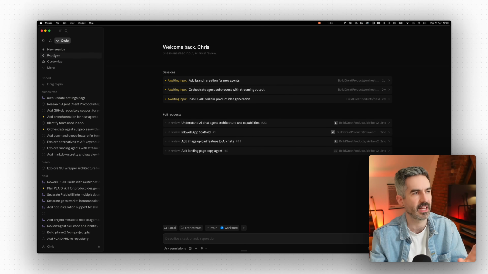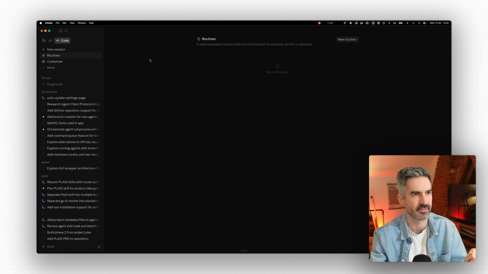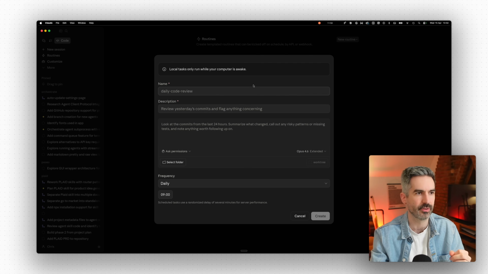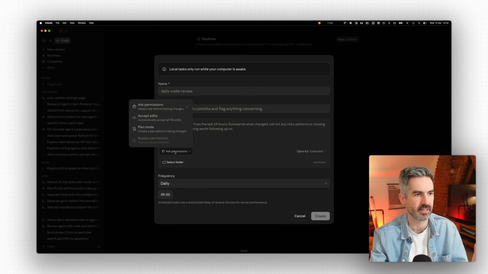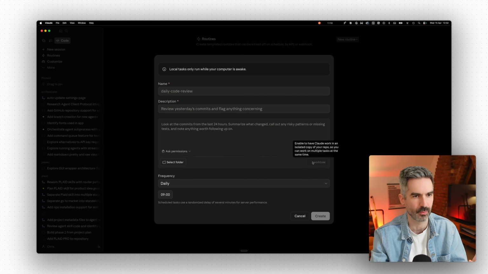And there's also a few other things that are worth highlighting here as well. So you now have access to routines in this left-hand sidebar. And a routine is just something that you would schedule on a regular basis. And it's basically how you would do things like daily code review. You select a routine, you give it a name, give it a description, tell it what you want it to do, choose the model that you want to use for that routine, set the permission mode for that routine as well, select the folder that you want it to work in, choose whether you want it to work in a work tree or not, and then the frequency that you want it to work in on your schedule here.